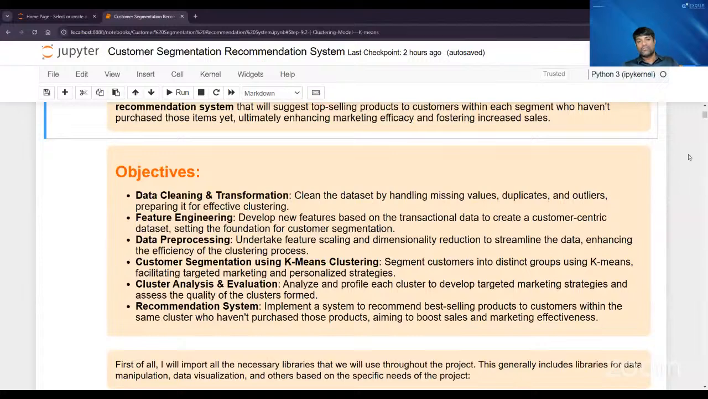Now, the most important thing is that we are going to perform these six things. One is data cleaning and transformation, that is the first step. Then we will do the feature engineering part, which is the second step. Then we apply the data pre-processing part. Next is the customer segmentation using k-means clustering. Then we go with the clustering analysis and evaluation. Then we apply the recommendation systems. Each step has its own part to play when it comes to a particular project.